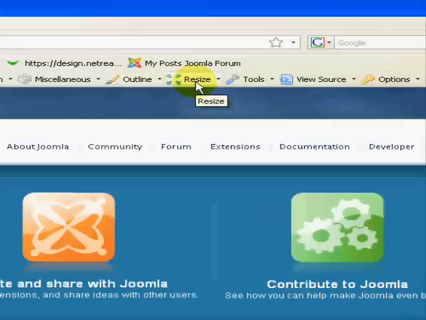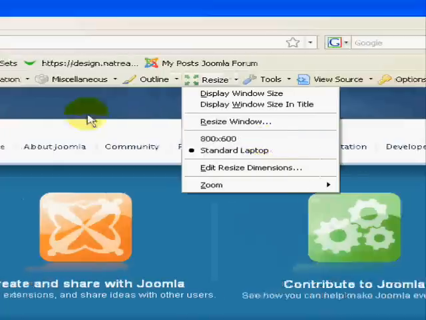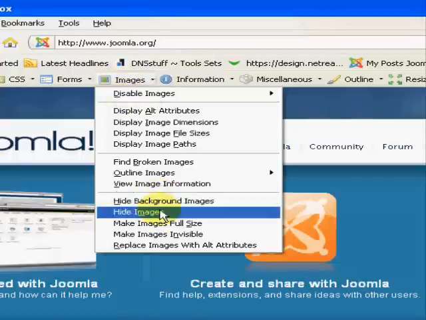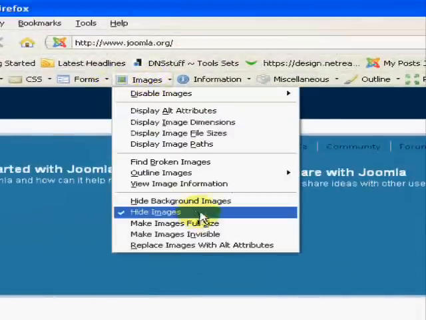You need to be able to resize your window accurately to make sure that your template is fitting within not just your viewpoint, but your viewer's viewpoint. And the two most common screen resolutions still are 800 by 600 and 1024 by 768. So that's just one, and I'm just showing you some very simple functions that each one can do. Just really quickly, it can also, for example, hide all images, so you can see what your template looks like without any images. We'll go into that later on, why you'd want to do that.